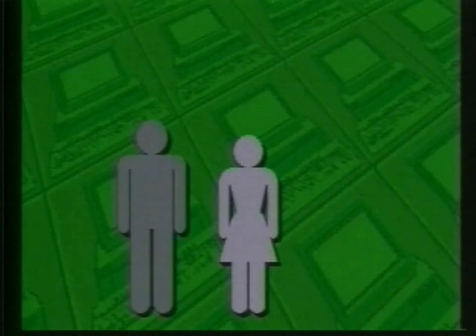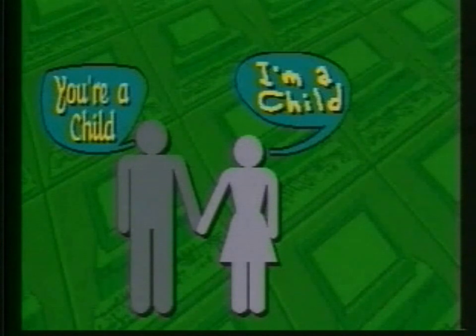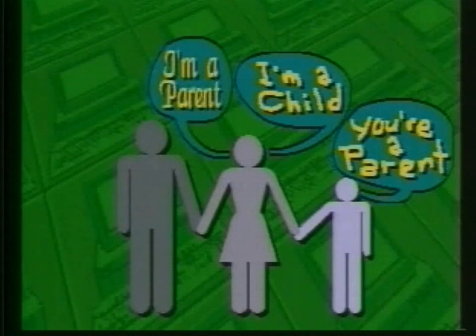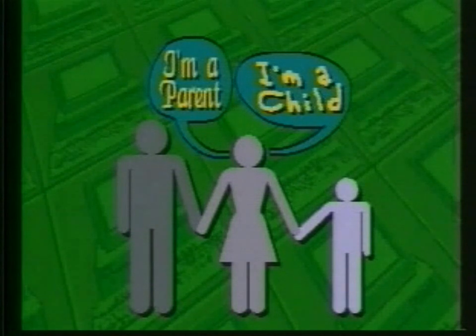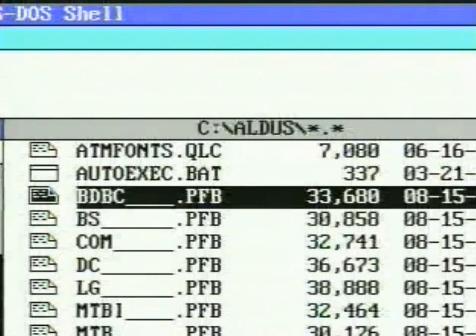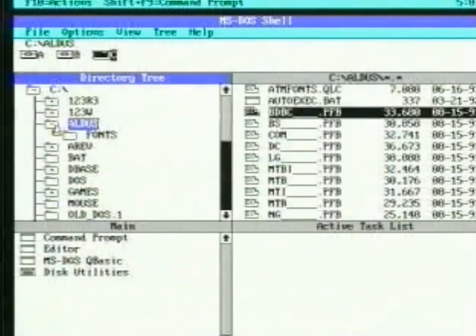You are the son or daughter of your parents. But as you have children, you become the parent. So now you are a child and a parent at the same time. It's all in the way you look at it. Lisa, did you notice when you selected the Aldus directory that the files of that directory were displayed in the Files window? And the title bar now reads Aldus. Now select the DOS directory and notice the DOS files are now displayed in that window.